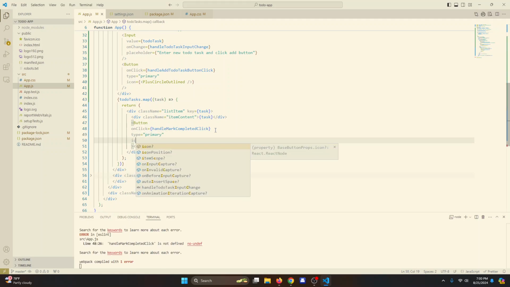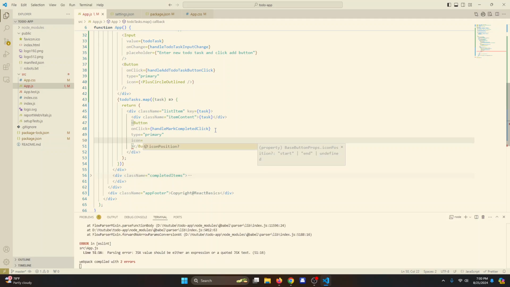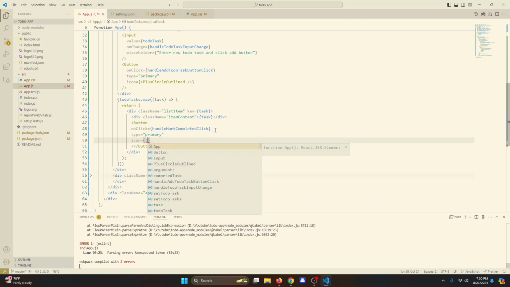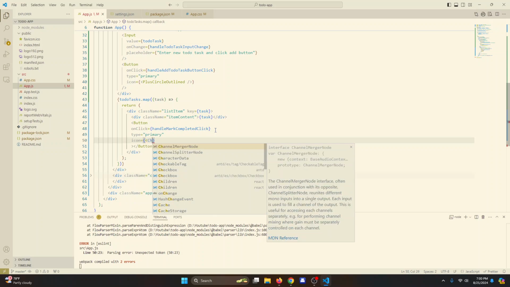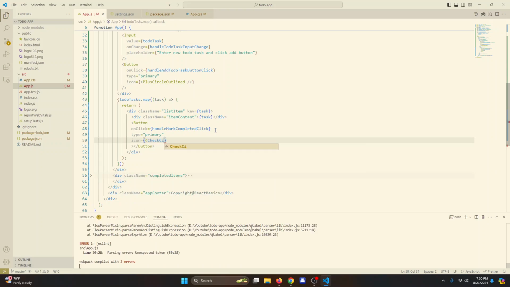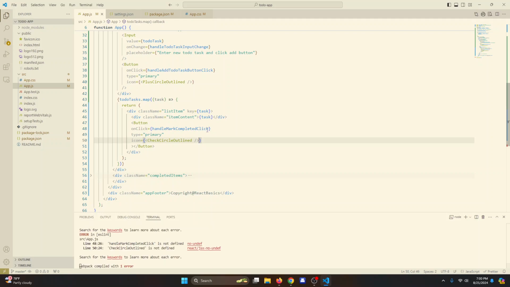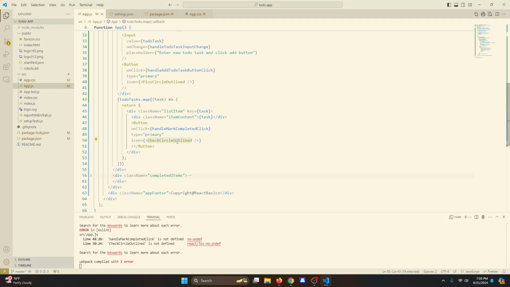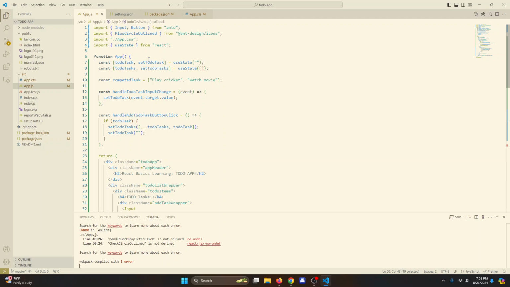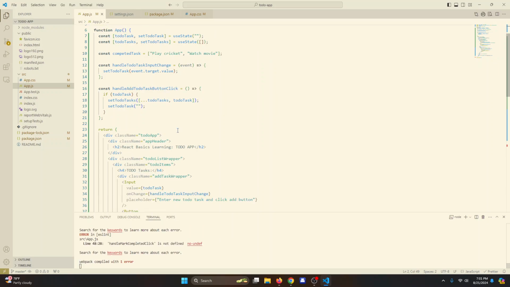Then we can add some icon. I wanted to add an icon which shows a tick mark in the button. So let's import that from nDesign. It's called CheckCircleOutlined. This is the icon that we will be importing. Now this icon should be imported from nDesign. So if you go to the top and see the imports, we have an import for PlusCircleOutlined. Similarly, we need to add one more import for CheckCircleOutlined, and you can save it.